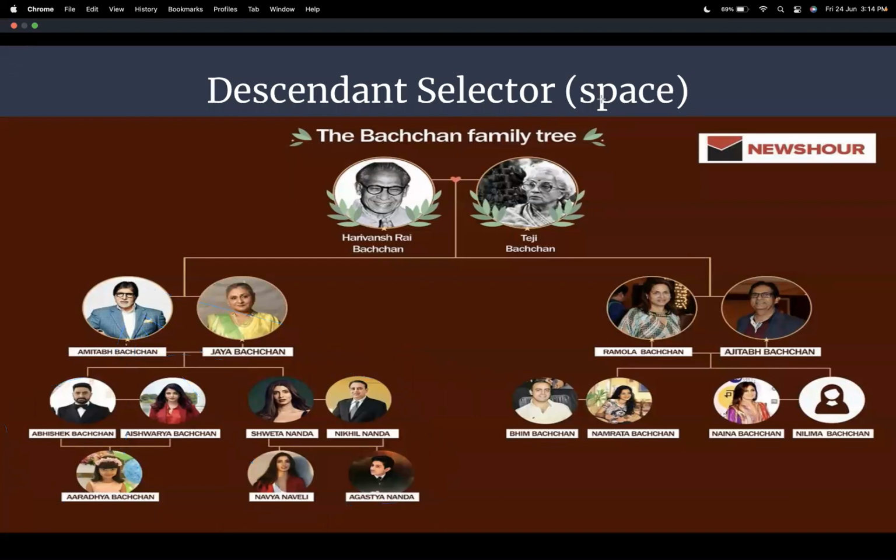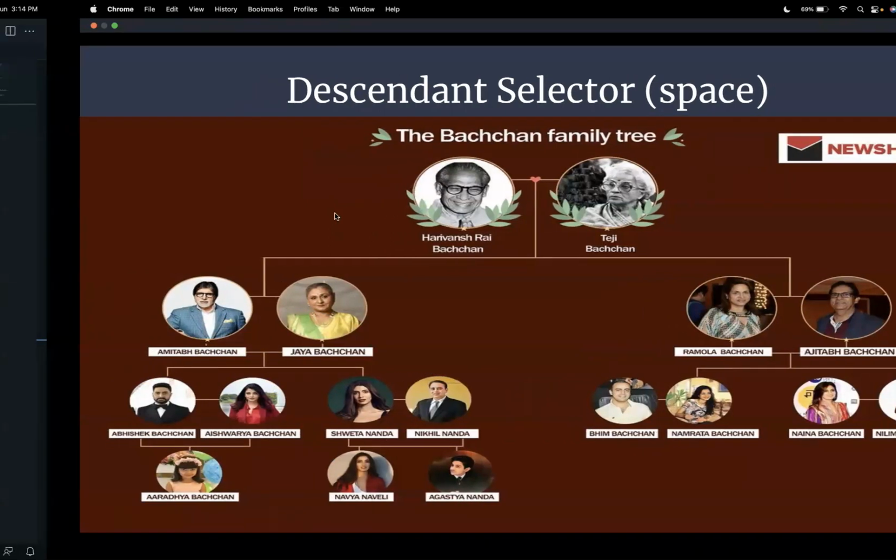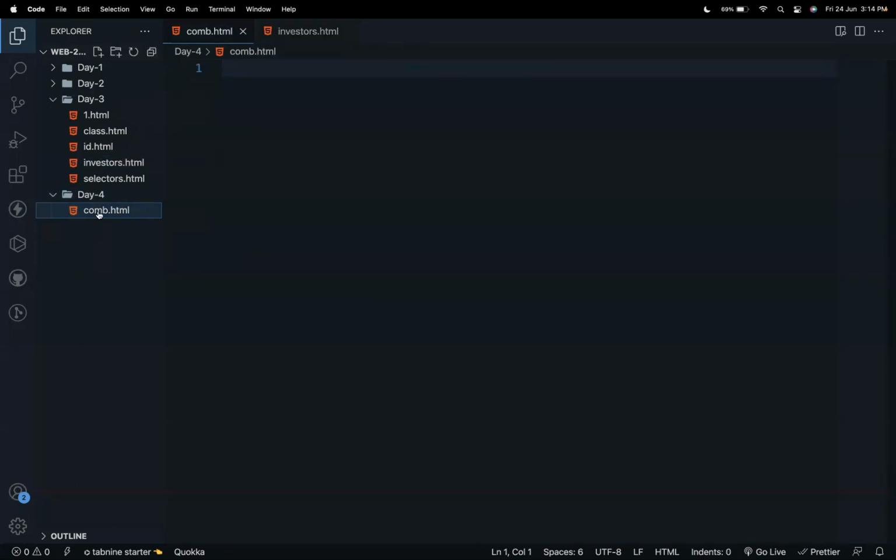So let's see it in terms of code now. We go to combinators, copy path.